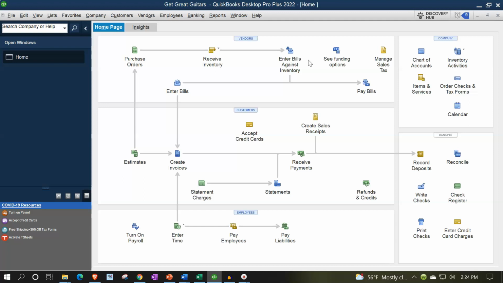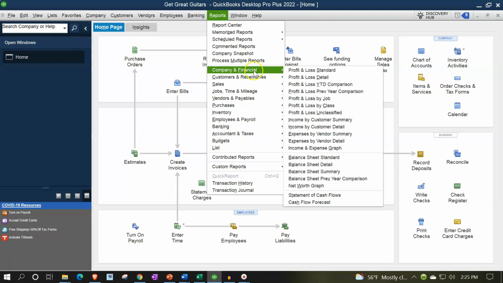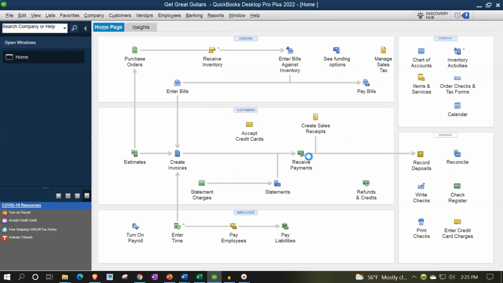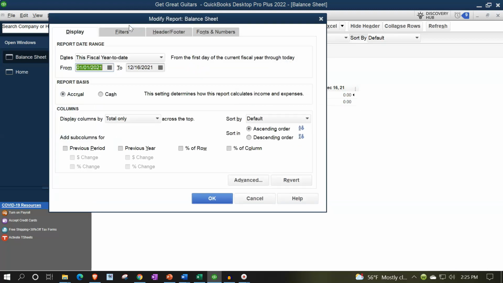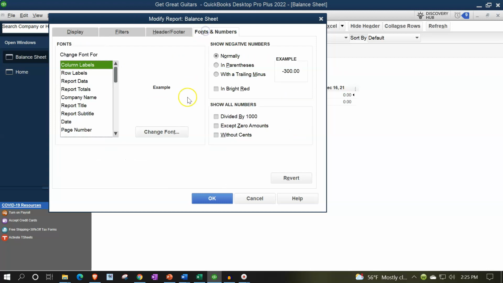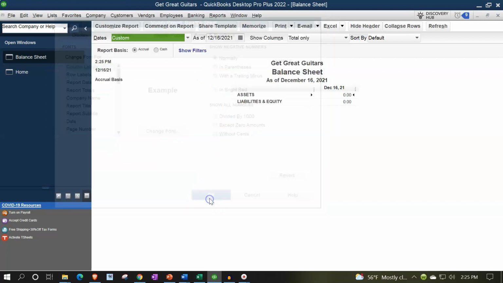But let's first open up our financial reports by going to the Reports dropdown, Company and Financial. Take a look at that balance sheet standard. We're going to customize it up top, doing a range change in the customized reports from 010122 to 022822, and then fonts and numbers, changing the font size on up to 14. Okay, yes please, and okay.